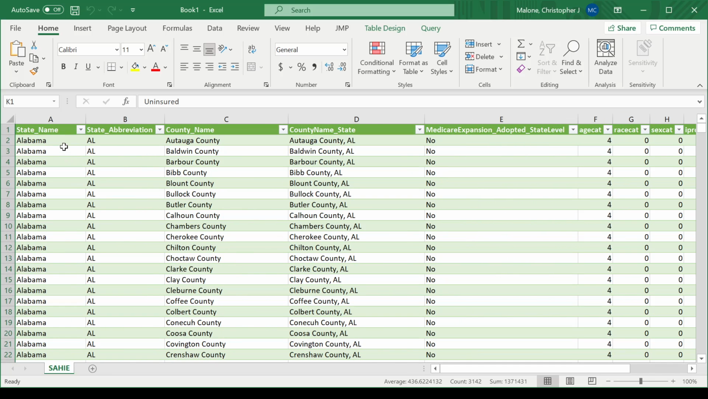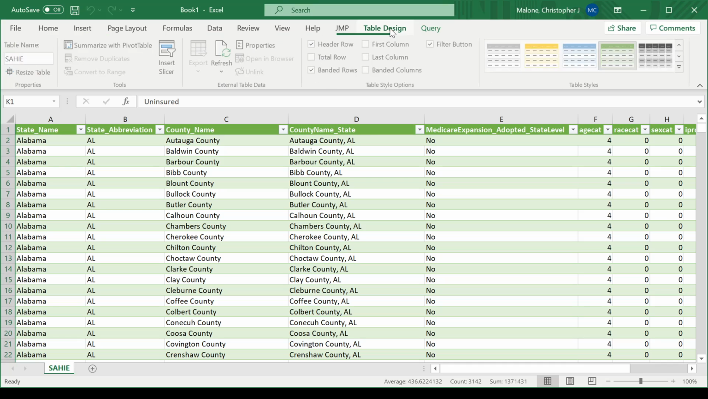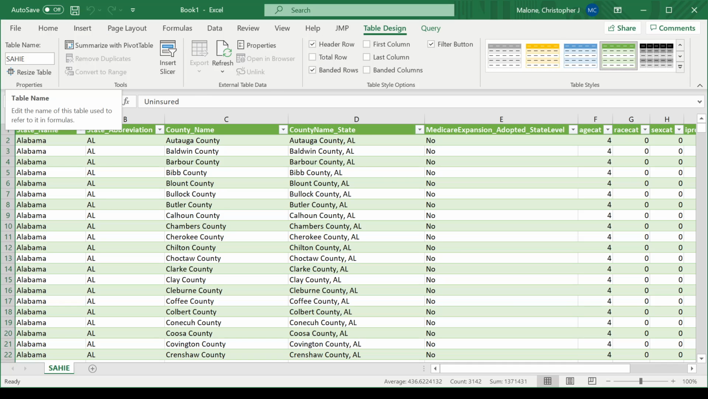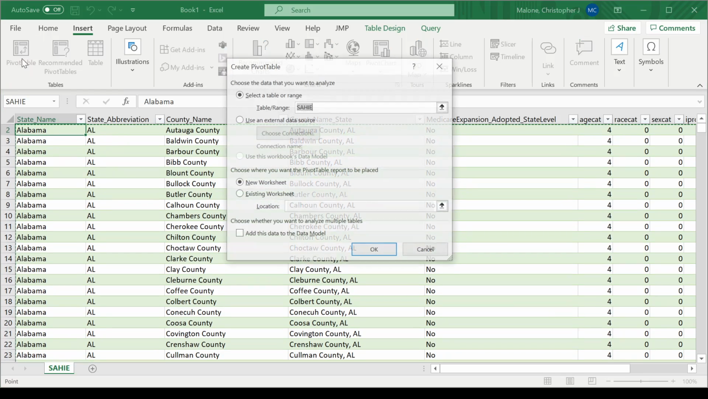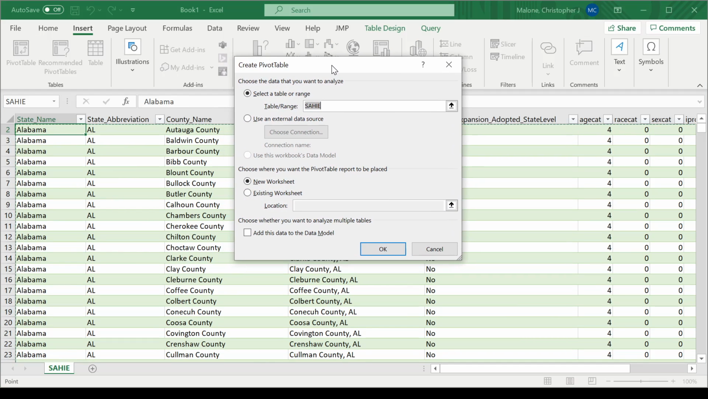I read this data in using the Power Query editor. So this is already a table, and it has a table name. So here is the table name up here under Table Design. If I place the cursor in my table when I start here and select Insert, Pivot Table, what that'll do is bring up our first Create Pivot Table window.